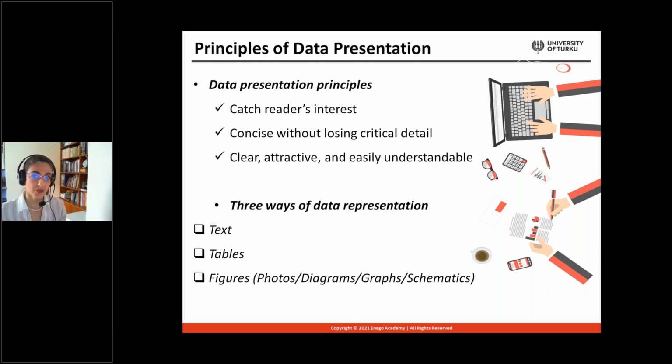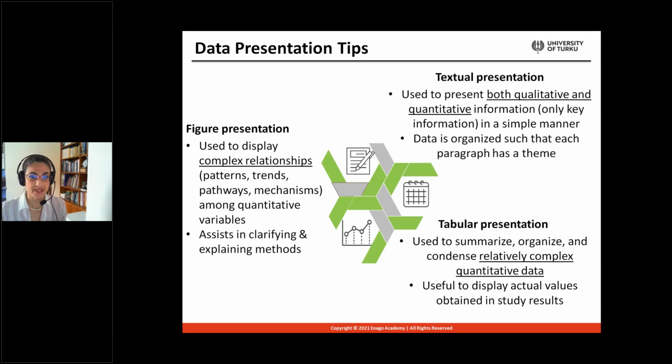Now, as I mentioned already, there are three ways of data presentation. It could be in text, it could be in the form of tables or figures, and the figures could be photos, diagrams, graphs, schematics. Now, some tips for presentation. If you opt for textual presentation, then keep in mind that this is used usually to present both qualitative and quantitative information, only key information, in a simple manner. The data is organized such that each paragraph has a theme.